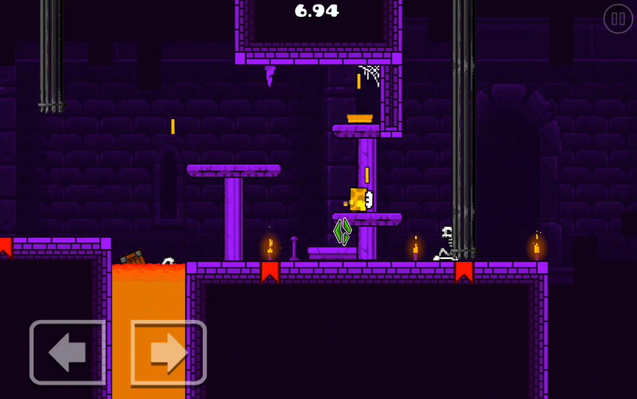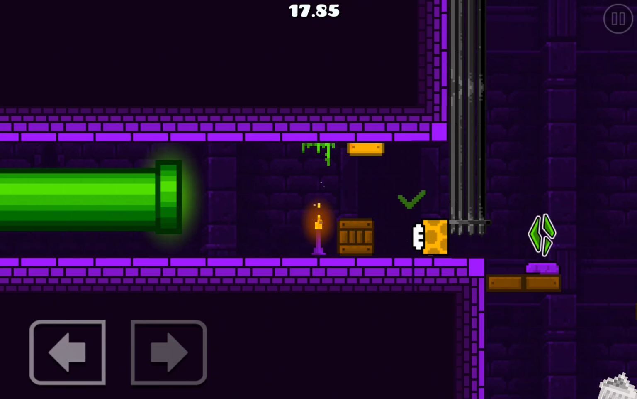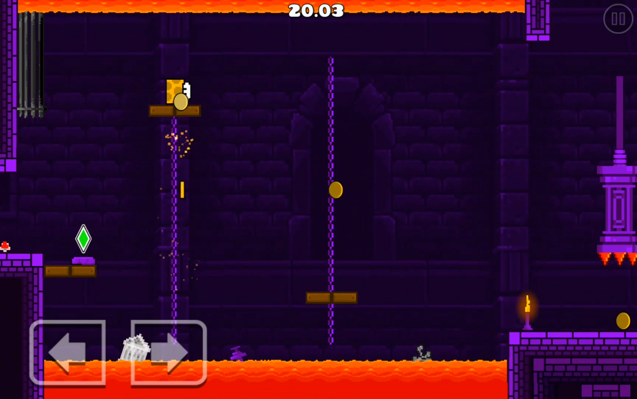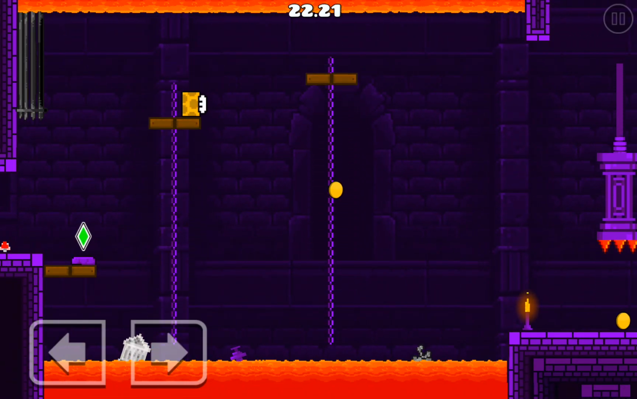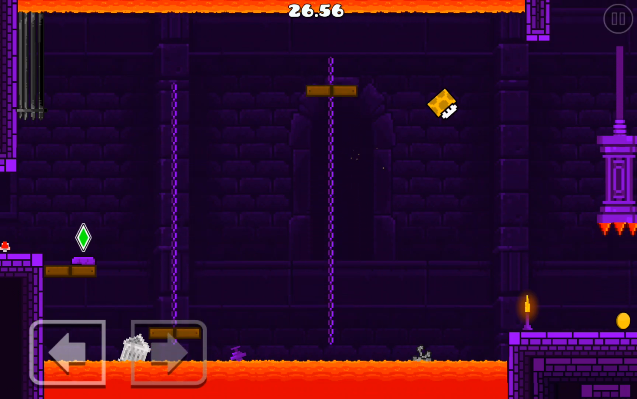It's basically based off the first level in the tower. Just the tower. Yeah, you just gotta go through a bunch of different things. This is like the last one.